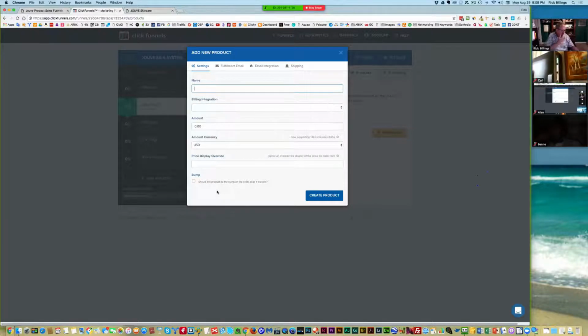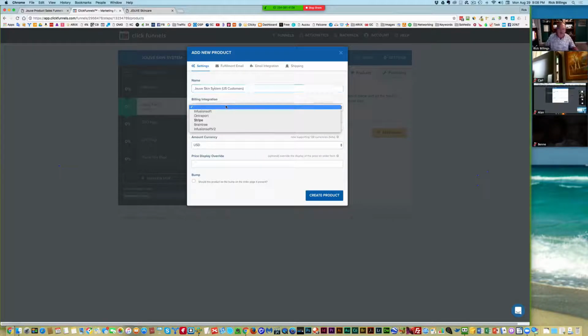The first product is going to be. Here's what we type in here, and again, I might spell this out. I'm going to call it Jove Skin System. Skin, S-Y-S-T-E-M, and I'm going to say U.S. customers. So it's very clear. I want to be clear. Okay. U.S. customers. Okay, and it's with Stripe.